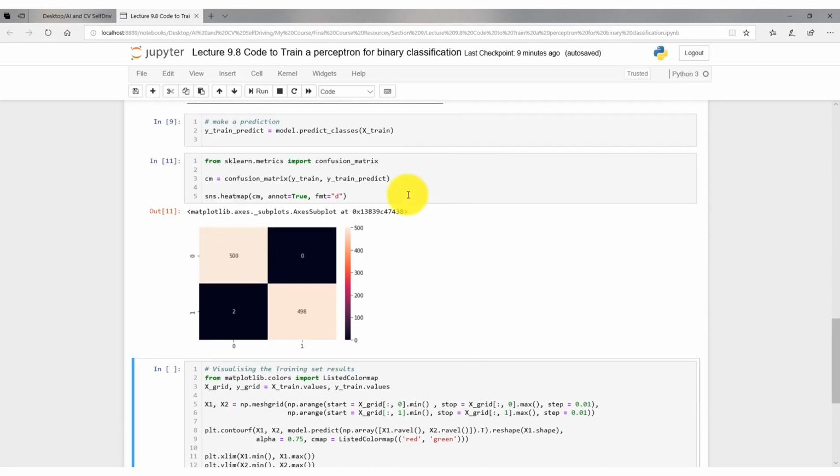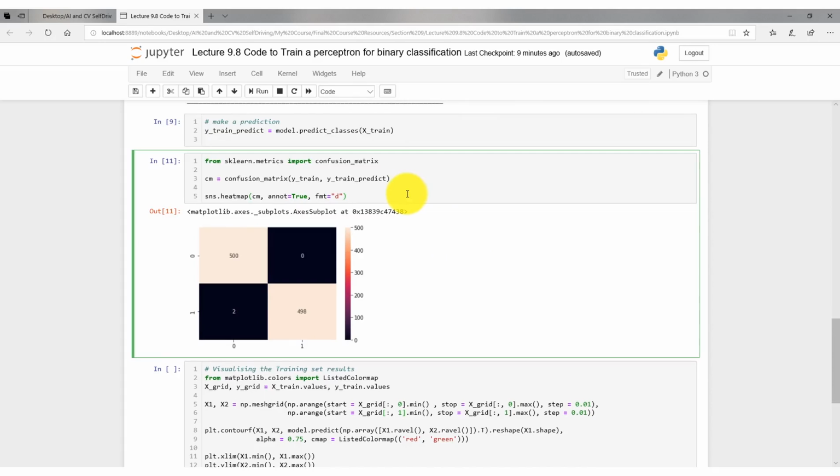But again, this is a very simple example, and we didn't even use the testing data set, and we didn't even run any advanced multi-layer perceptron network. The next step to visualize the results is to use what we call a mesh grid to visualize the results.